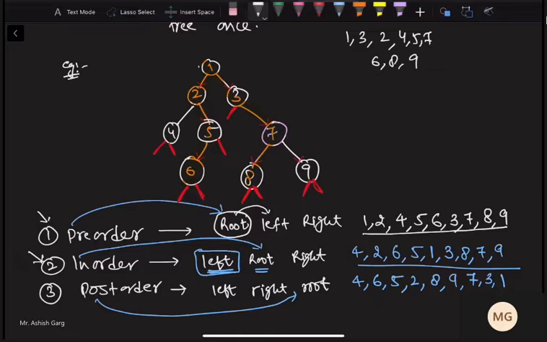So when you are visiting a node for the first time, that is the root node, then you write it in pre-order. When you are visiting a root node for the second time, you write it in in-order. And when you are visiting any node for the third time, you have to write that node in post-order. This is how we will develop our traversal.